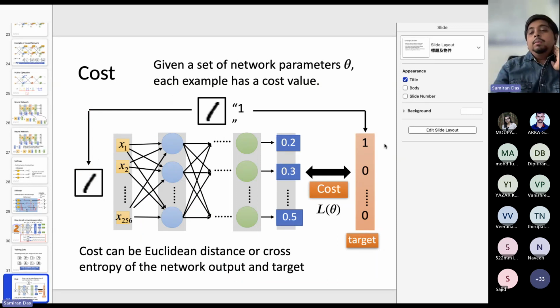So we perform training. In the training, we know what should be the output for this image that belongs to class 1. Because it is class 1, the output should be 1000. But for a particular specific theta, it may be 0.2, 0.3, 0.5. So the difference between this and the ideal output is the cost function.